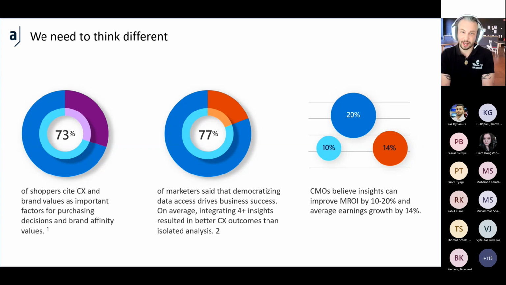This also comes with the point that insights need to move away from isolated analysis. This means we need to get rid of all of the boring reports we are having, which are probably several weeks old, and have access to real-time data and real-time usage of the data.